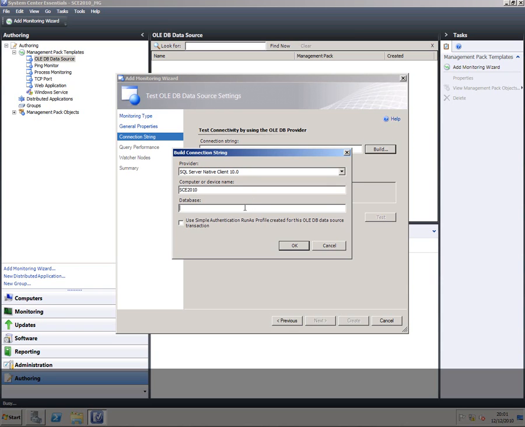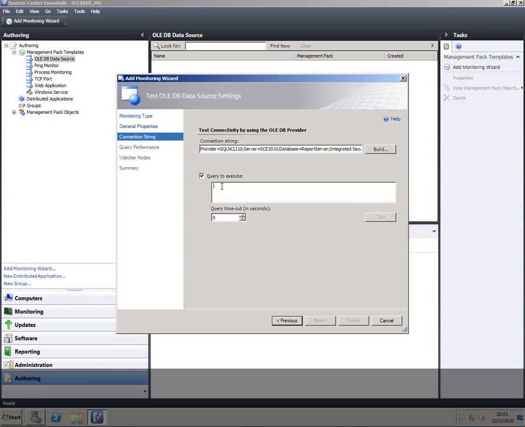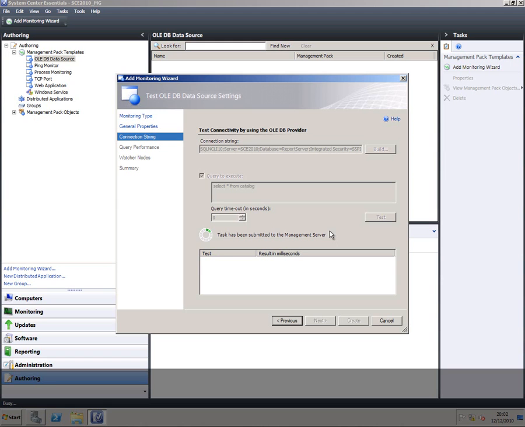And I'm going to specifically look at the report server, which is the database that drives the metadata for reporting services. I can actually put in a query to execute, so it'll actually test this query every time I want to see how it's performing. So select star from catalog should do it for me, and just test that that's okay. And you can see my timings here.